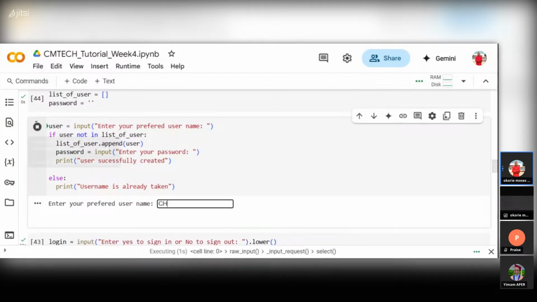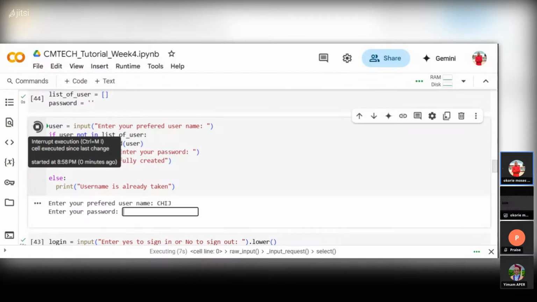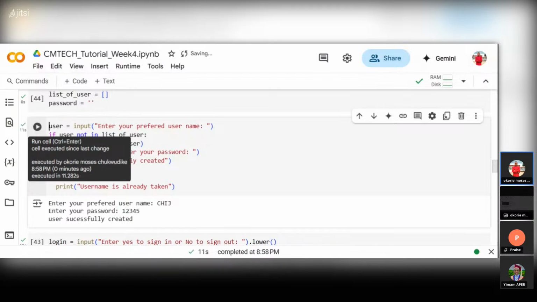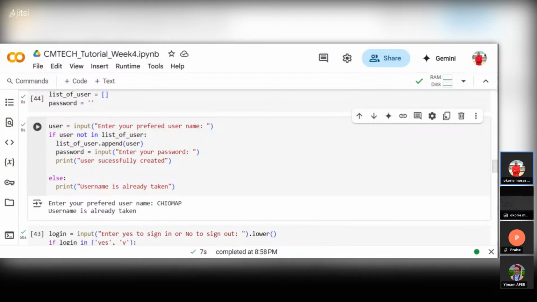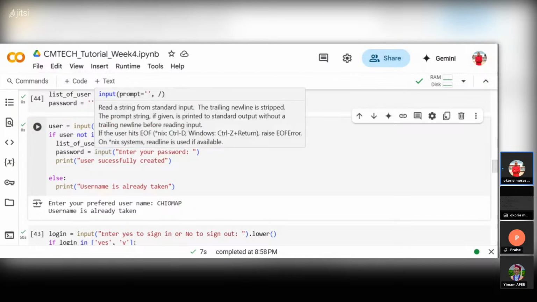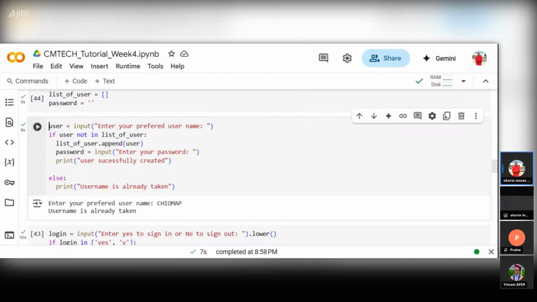Now let me run it again. Put Chioma. Let me put a word that is not Chioma and put something like this. It will still create it. Let me see why this code is still accepting values. Oh, did you see it? It said already taken. When you put a new user, it will tell me it has been created, but if you put the same username, it will tell you it has already been taken.